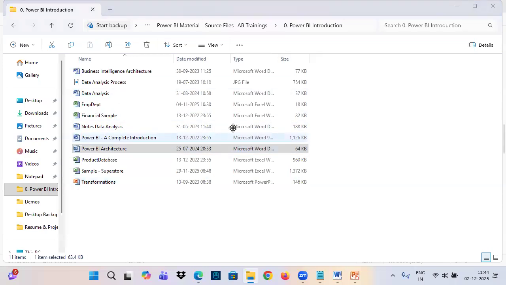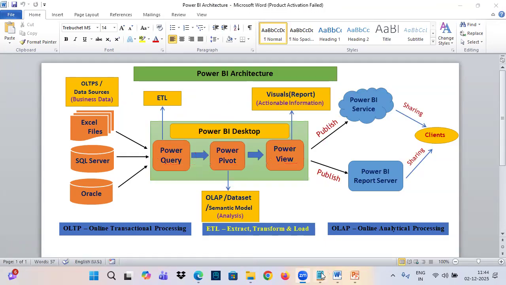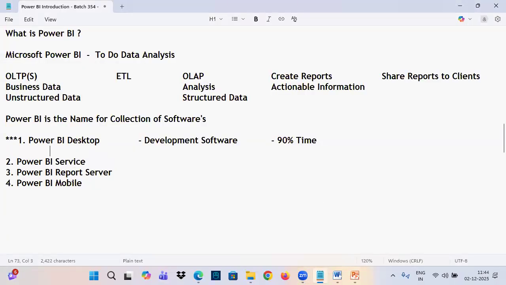So this is Power BI Desktop. Again, it contains multiple softwares internally: Power Query, Power Pivot, Power View. These are the three softwares you have, and we need to use these three softwares also. Write that point: internally in Power BI Desktop, there are three more softwares.